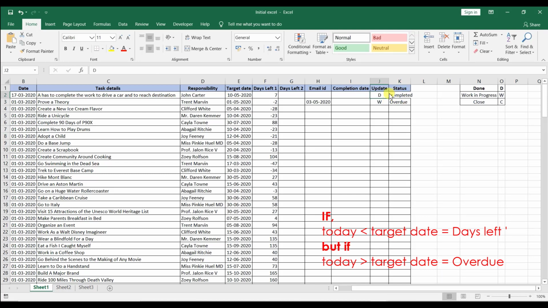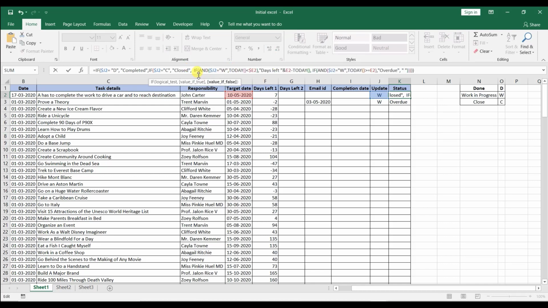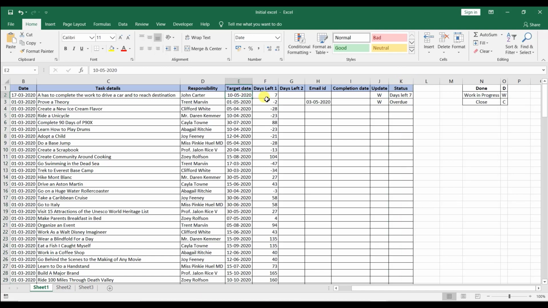So let us type D, then it is showing completed. Let us type C, that means it is showing closed. But let us type W, then it is not calculating this. We have used this code over here, so it is directly considering this third logic as a pass, right? But now I want to delete this thing, because we have already mentioned that if it is not closed, then directly jump to this which we have. Now it is calculating how many days are left, 7. But when the date is passed, let us say 5th May 2020, it is showing us overdue.